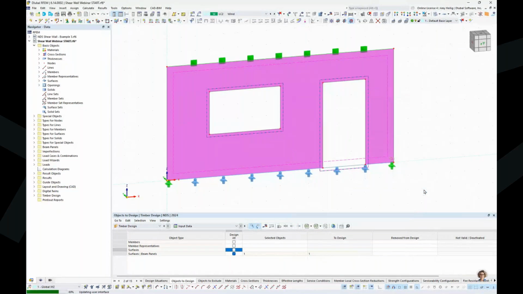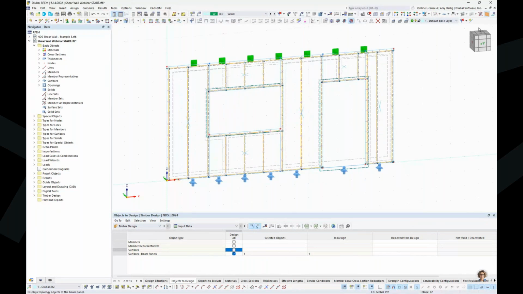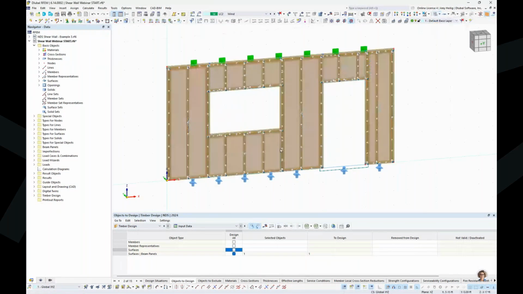When we do this, you'll notice here in wireframe view, the program has placed different cells at each of these locations around the openings. And now when I display the detailed view, and we'll go back to a nice rendered view here, we're going to see the framing automatically consider those openings.